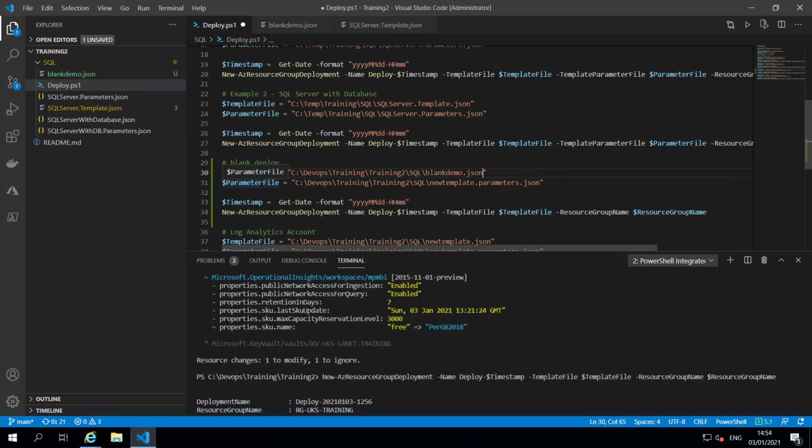Okay, blank demo. We're not going to use a parameter file in this one. So then we just get a date and time stamp for the name of the deployment, and then we need to do New-AzResourceGroupDeployment. The name of that deployment is deploy and the timestamp, which template file we're going to use, and which resource group we're going to drop it into.